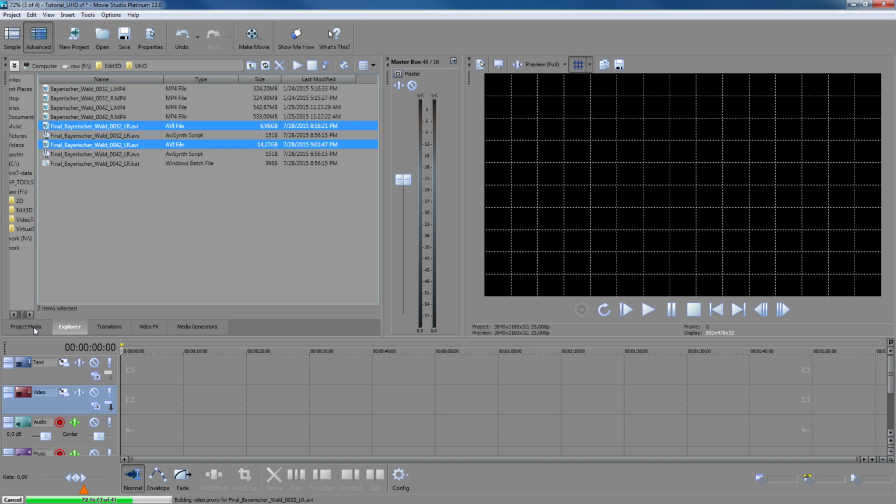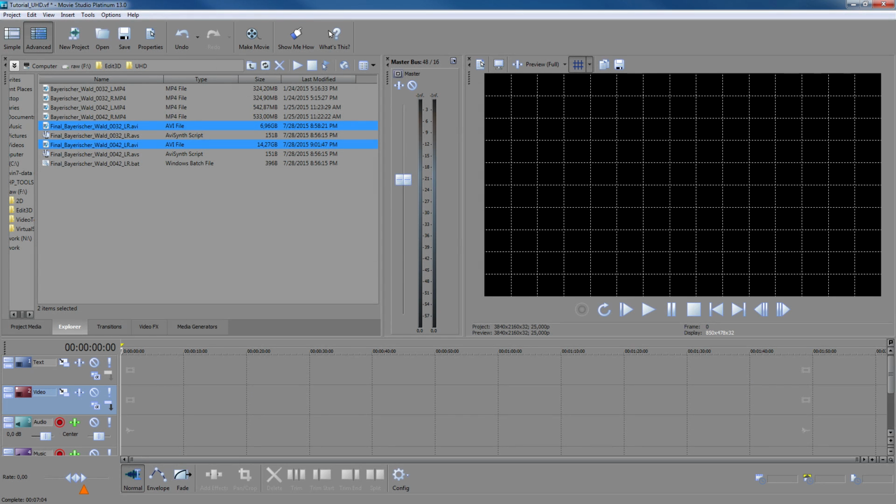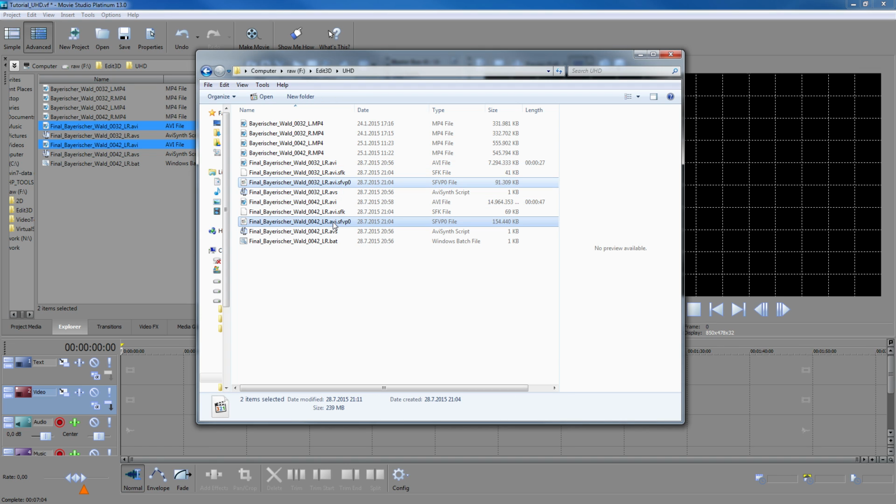Let us now wait for proxy files to be created. The proxy files are now created. How are we sure that they really exist? Let us see. The proxy files are those two files with extensions SFVP0.